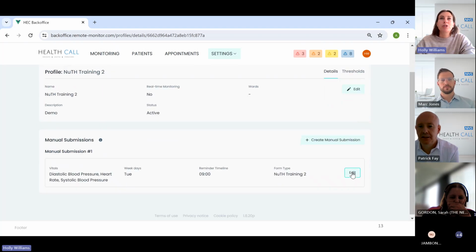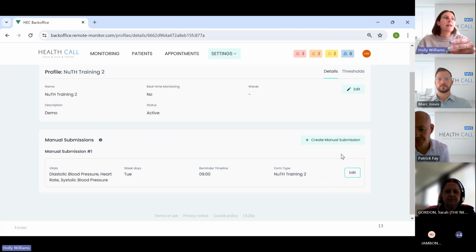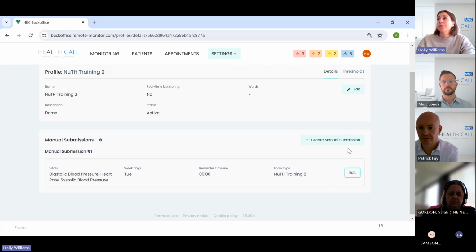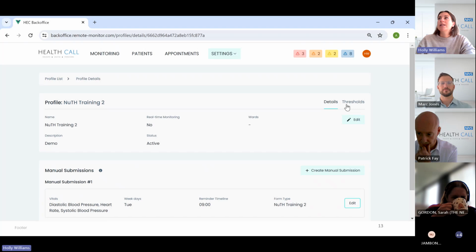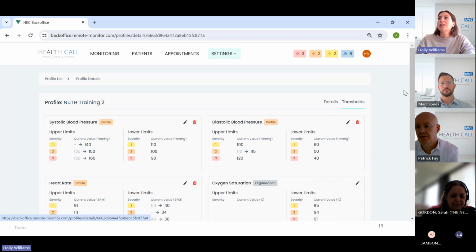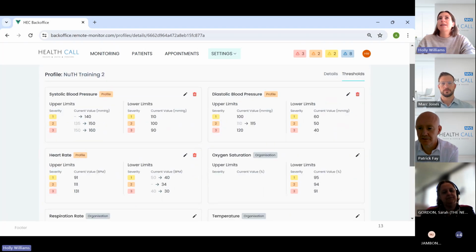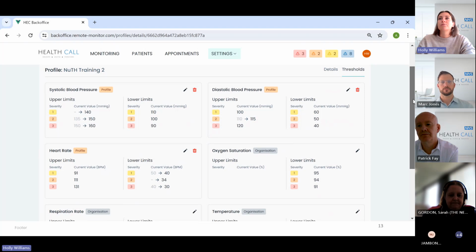So yes, you've got the ability to edit any of the information that you've just put in. You can edit the manual submission that you've just created, and actually you can add more than one manual submission. So it might be that you want the patient to submit all of their vitals on a Tuesday, and actually you want them to submit only blood pressure and heart rate on a Thursday. So here you can add in as many manual submissions as you want to that profile, just by clicking create manual submission here. And as well, you've got this section here called thresholds, where you can see all of the thresholds that are set up for this profile.